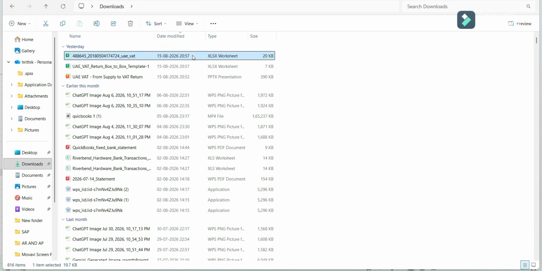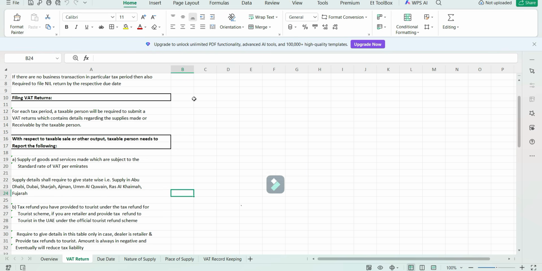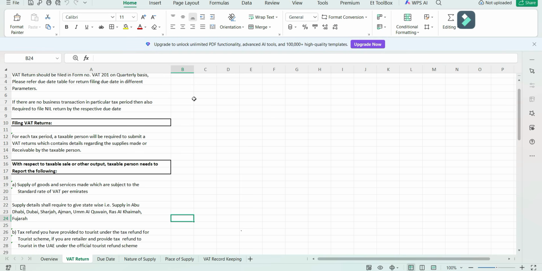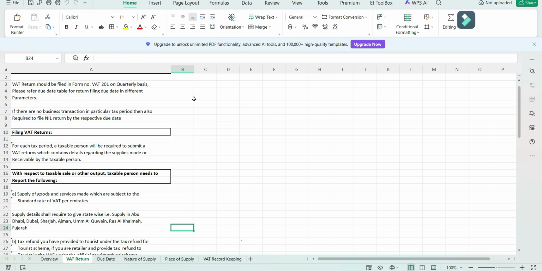Now we will discuss certain important provisions for VAT. VAT return and payments are due within 28 days after the end of your tax period. If the 28th day falls on a weekend day, the deadline moves to the next working day. Suppose the tax period is January to March. What will be the due date? 28th April for January to March.